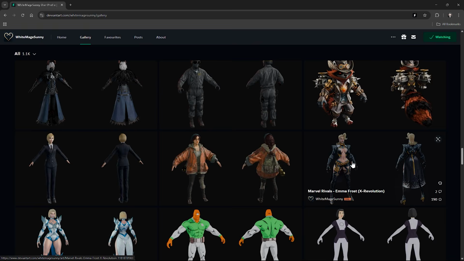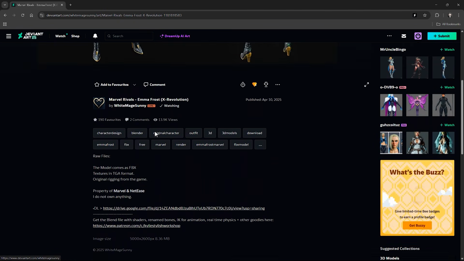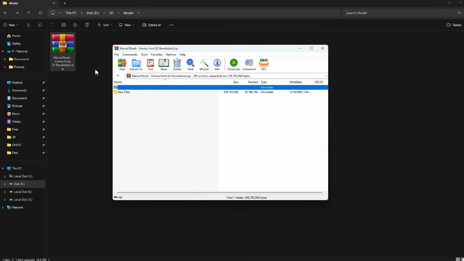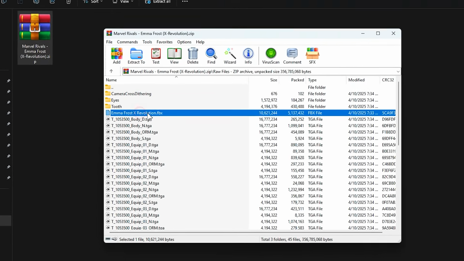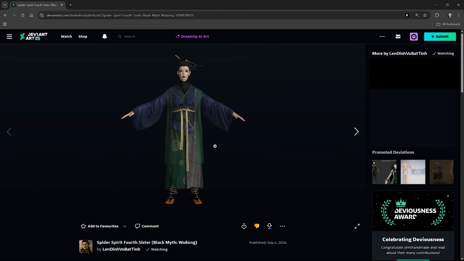Click on the model to open its page. Now scroll down to the description. This is important. Most of the time, the creator will include a download link there. That link will take you to a file hosting site where you can download the model, like Google Drive or Mega. Once downloaded, you'll usually get a standard 3D file like FBX, and it will often come with textures already included. If there is no link in the description, check under the image for a download button, this one. If it downloads just the image and not the model, then unfortunately the creator didn't include the download link here.